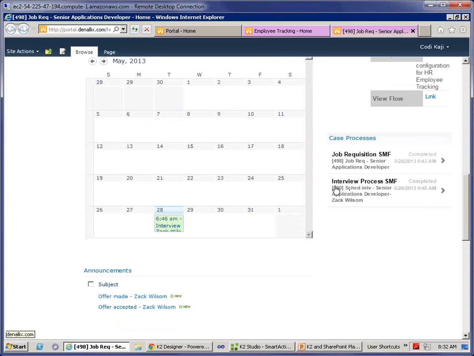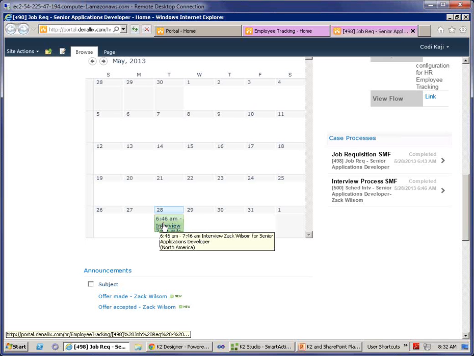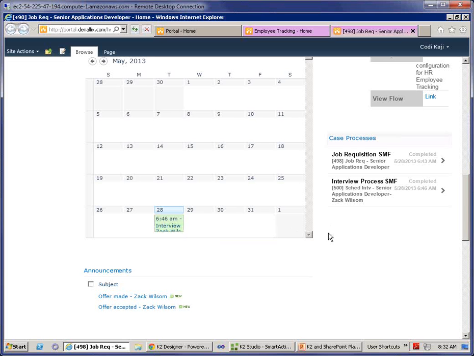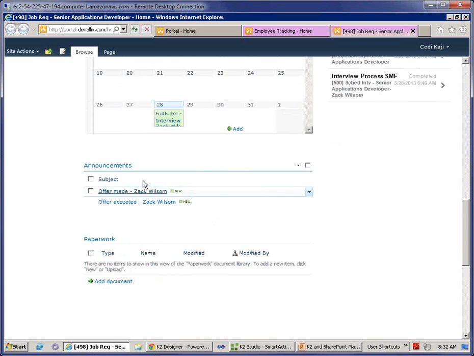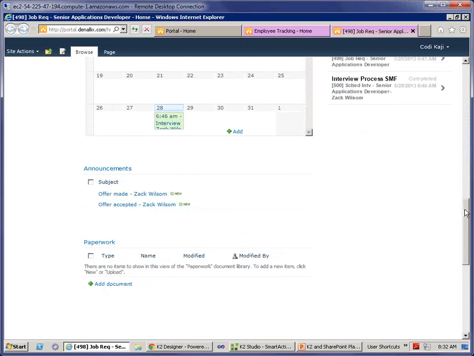I also have access to my SharePoint calendar, so when I have my interviews set up, I can integrate with Exchange calendars, so I can set up meeting requests for interviews. So this interview I've actually set up on my IT manager's Exchange calendar. So K2 automatically created meeting requests for us so that we can set up these interviews. And we also made some announcements inside of SharePoint saying that Zach has accepted the offer. And of course, our paperwork will show up here as soon as we start our onboarding process.